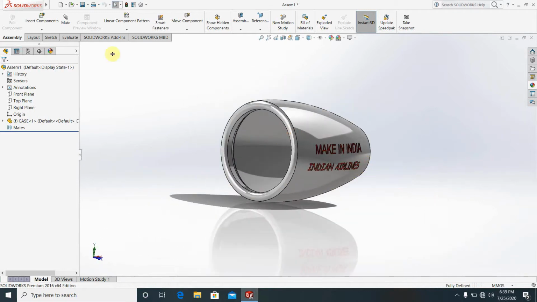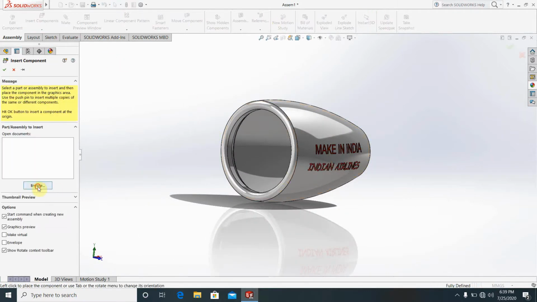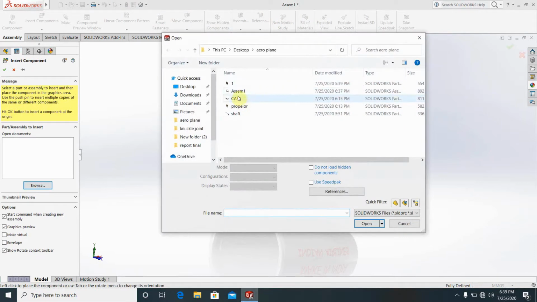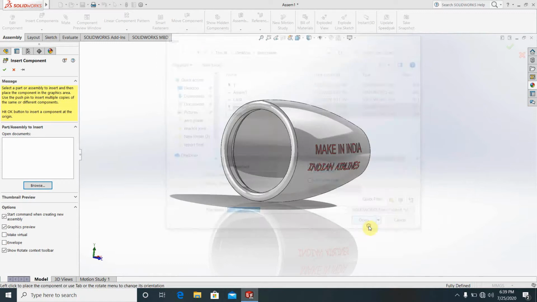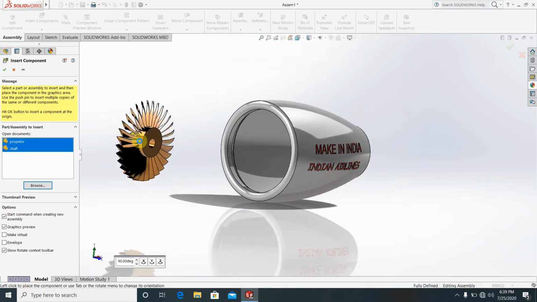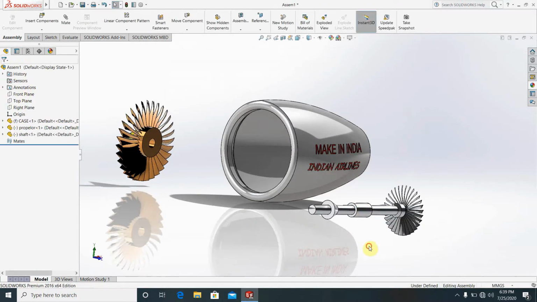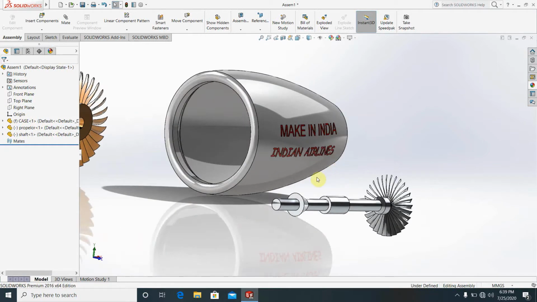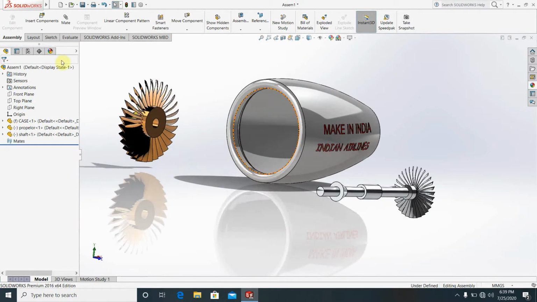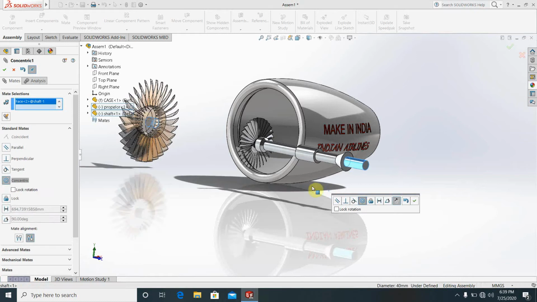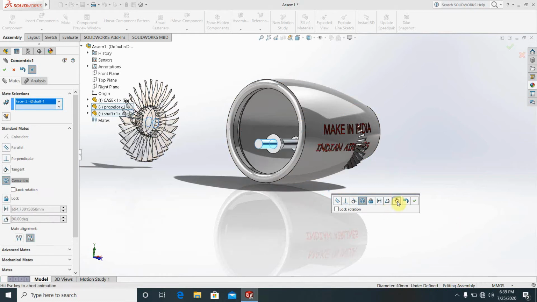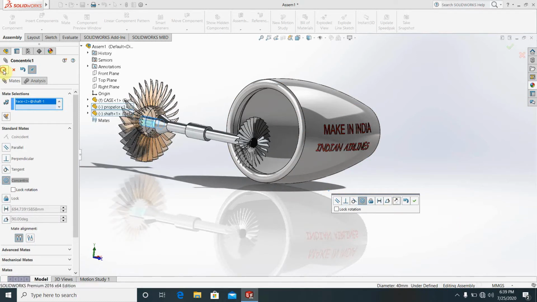Now I have just bring the other parts, that are, these are the two parts, propeller and shaft. At first I am just making this, just go for the mate, and I am just go for these and these. Okay, here I am just making the outer side, this is okay.